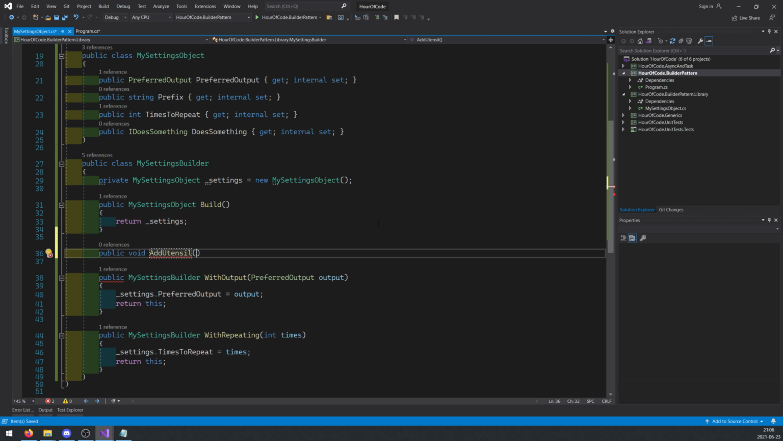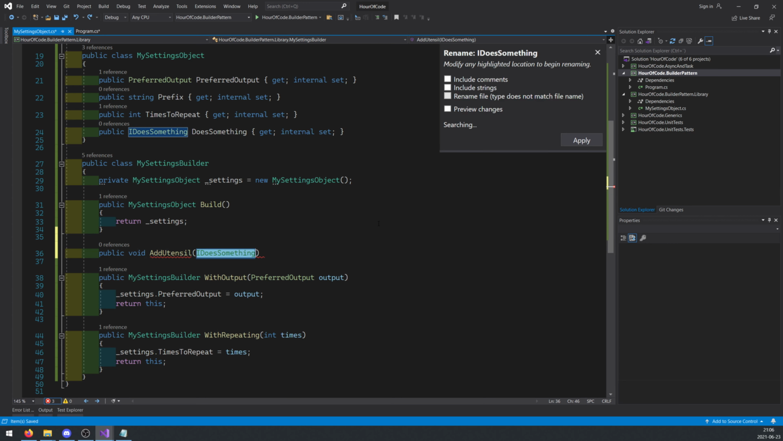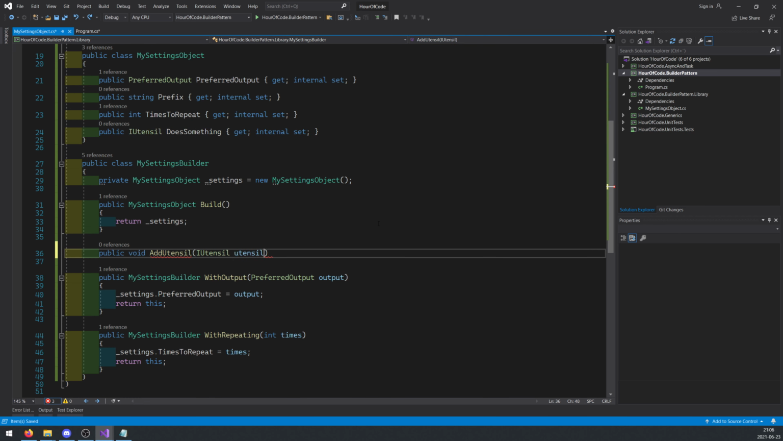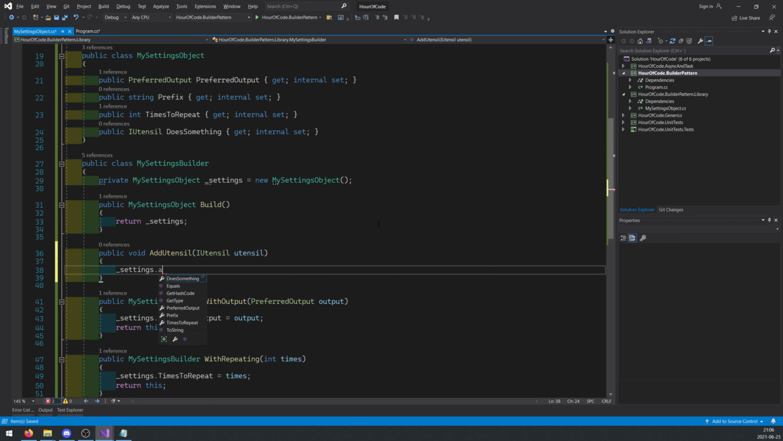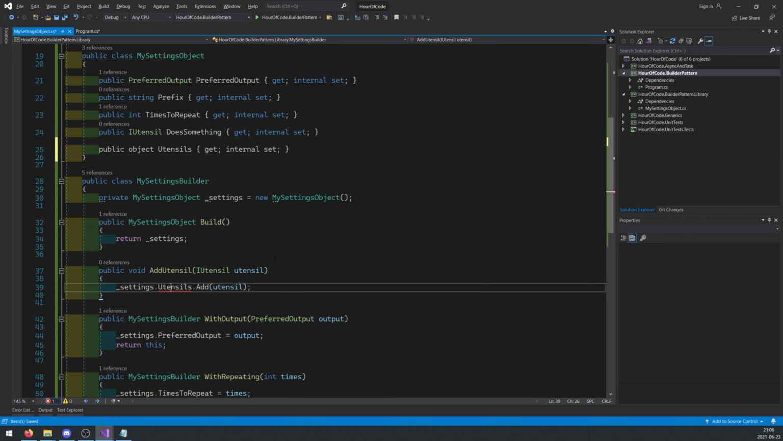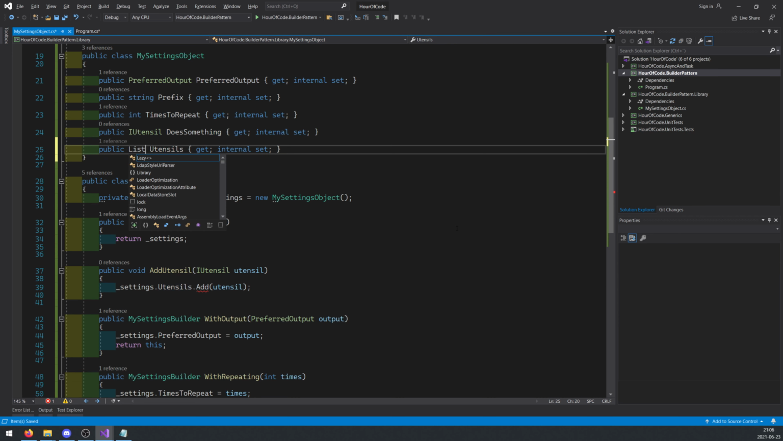So you can add utensils here. So we'll take an IUtensil. Actually, we'll do an IDoesSomething, and then we'll rename that to IUtensil. Perfect. We figured out a use for it. So we'll just take this, and then we'll do settings dot. Right now it's complaining because I don't know what this is. It's going to be a property, and it's going to be a list of IUtensils. There we go.